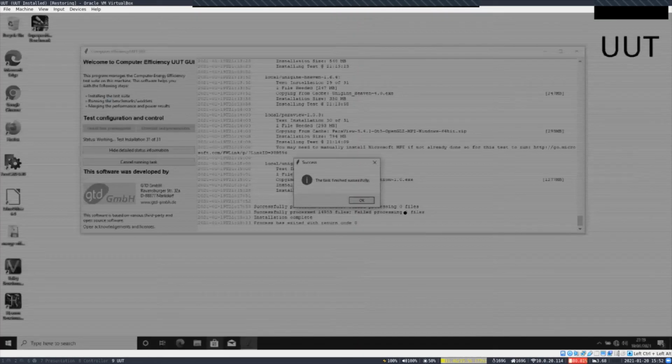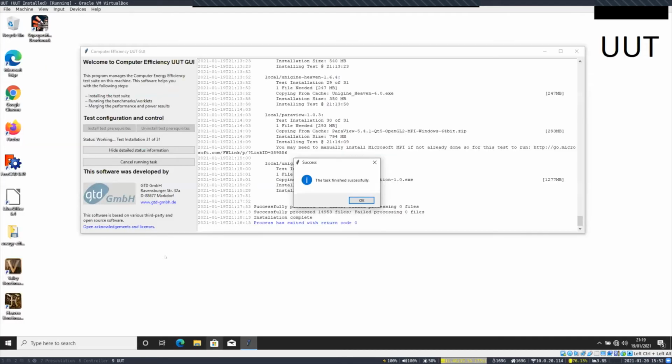It should hopefully only take a few seconds. Okay, there we are, the installation is done. We get a message which tells us that everything was fine, task finished successfully, so we can click OK and continue. We can see that we have a lot of desktop icons now here on the desktop for some of the software that was installed.